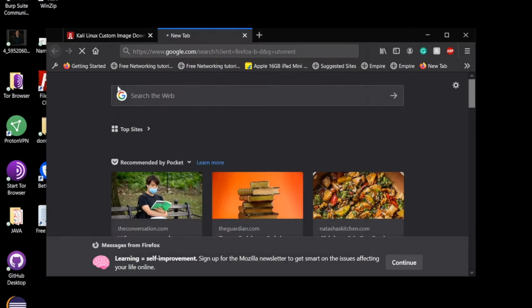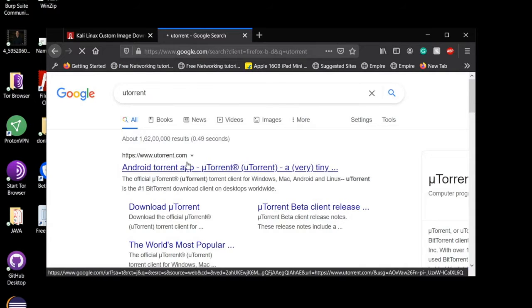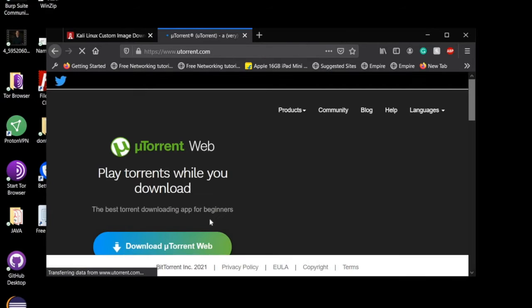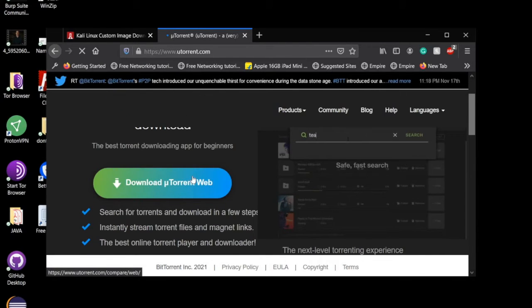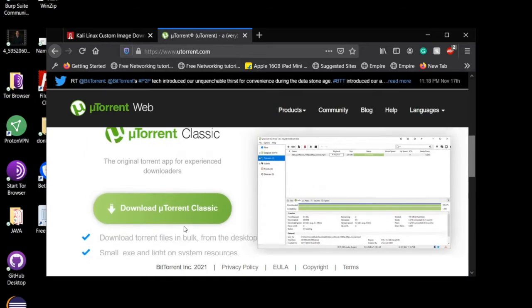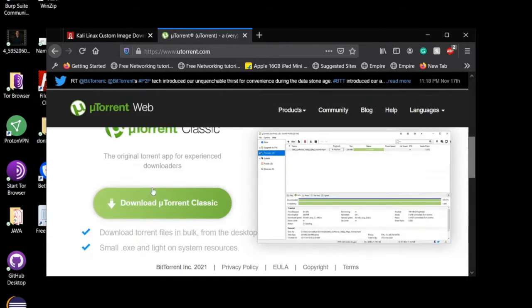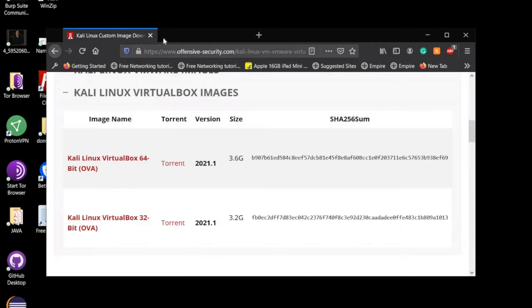Here is the uTorrent application. Simply go to this link and download it. There are two versions, uTorrent Web and uTorrent Classic. You can download any of them. I have both.